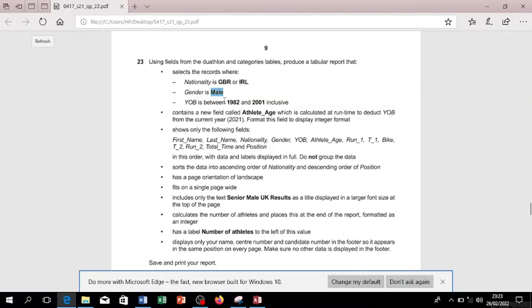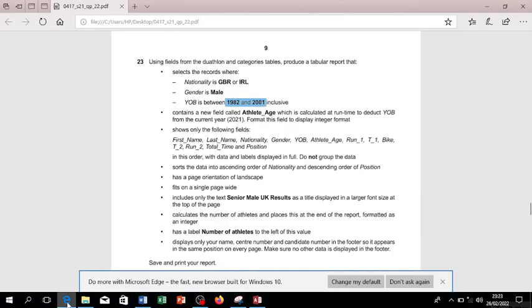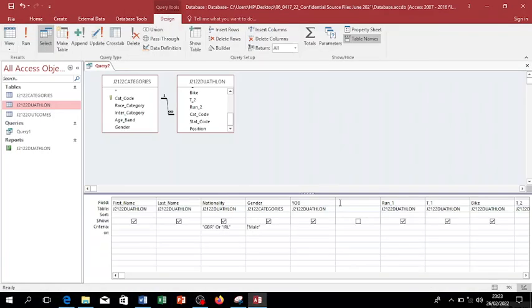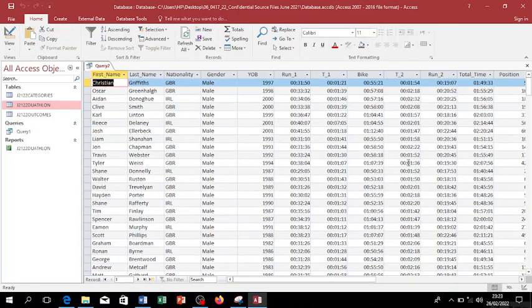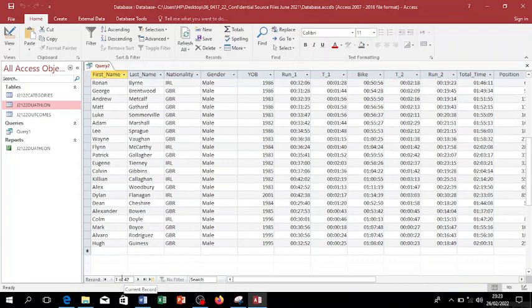And the year of birth should be between 1982 and 2001 inclusive. So go back to my design, year of birth. So I'm saying that it should be greater than or equal to 1982, and it should be less than or equal to 2001. So for 1982 to 2001, I now have 42 records.